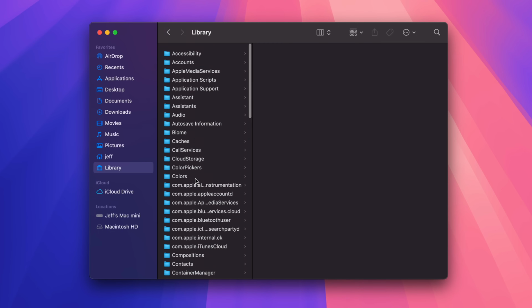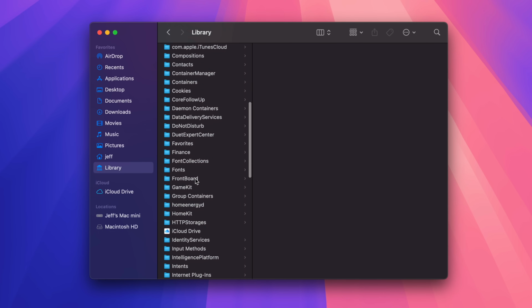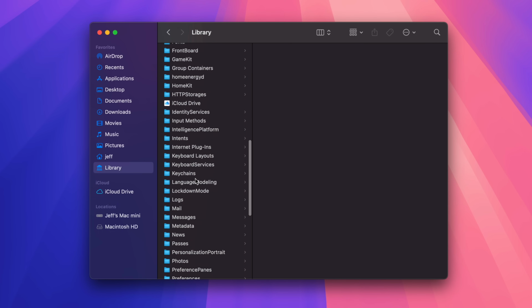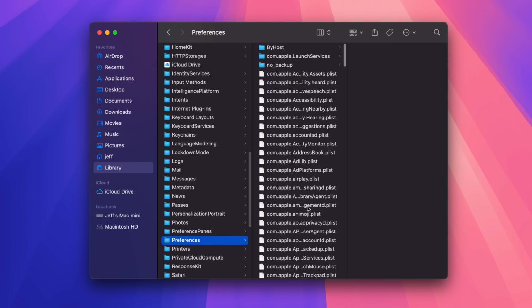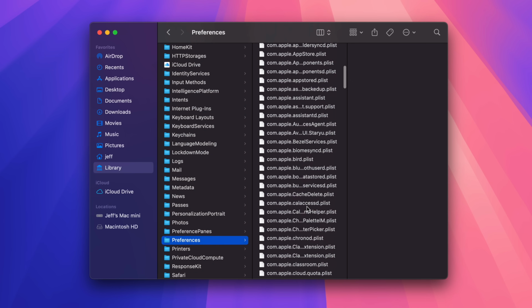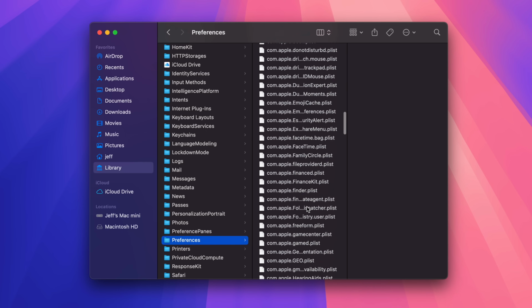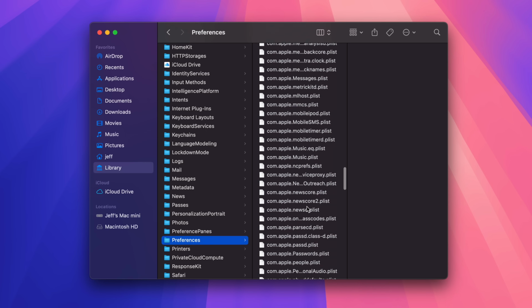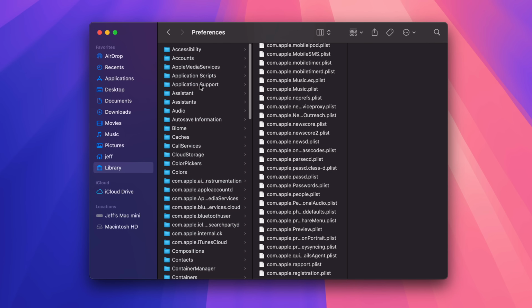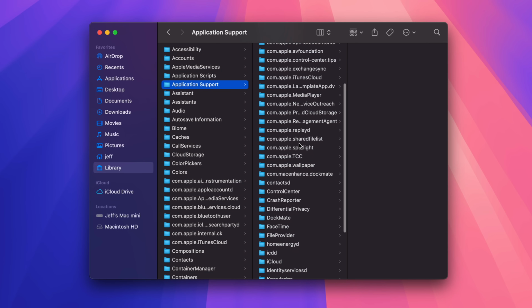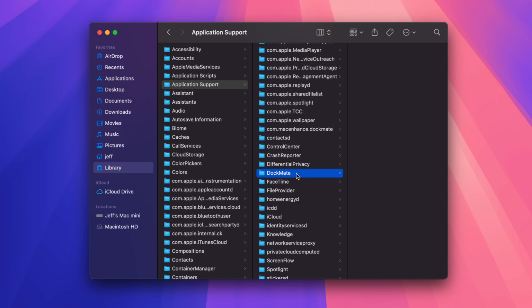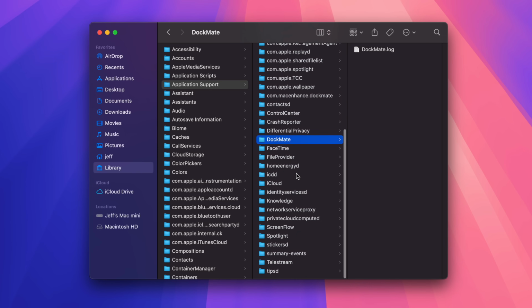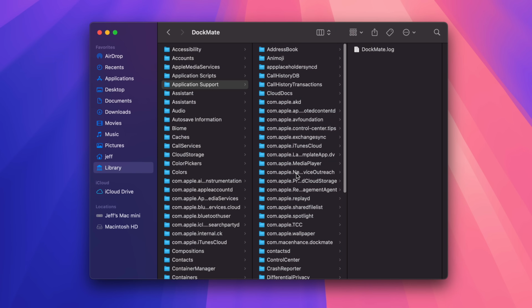And now, obviously, library is probably going to be something you're using if you're a more advanced macOS user, but it contains things like preferences for all the various applications on your Mac. So if you're having problems with a particular app, you can trash those preferences and rebuild them. Or you have application support where there's other settings pertaining to various apps like DockMate that we just showed you. You can see the log for DockMate is there. More advanced stuff here, but it's nice to have that quick access.